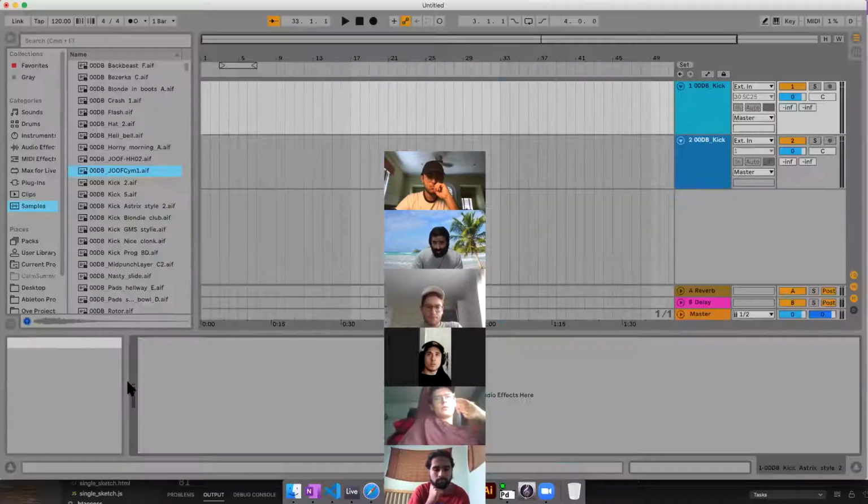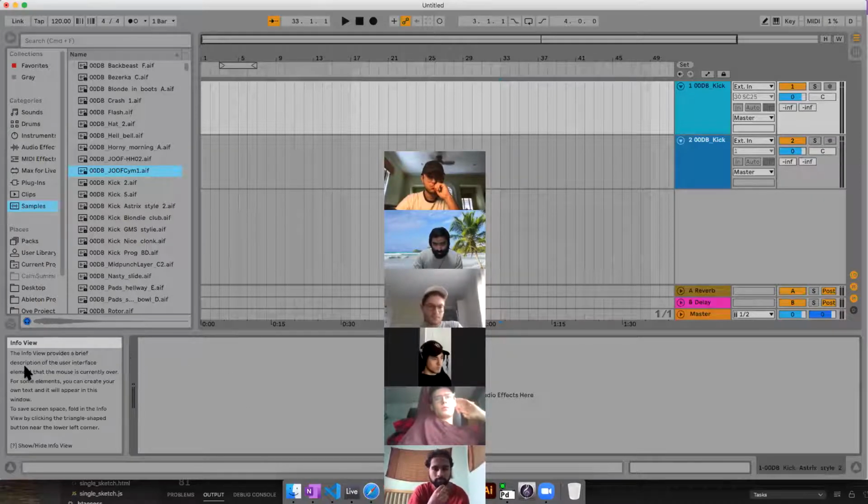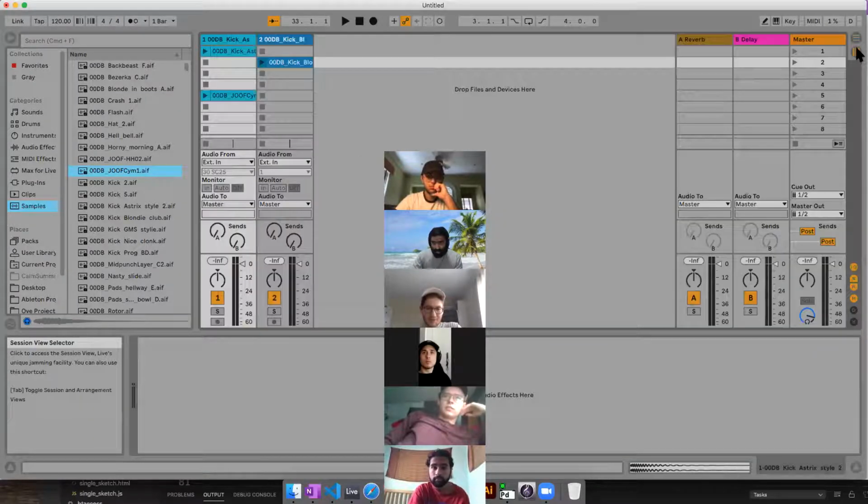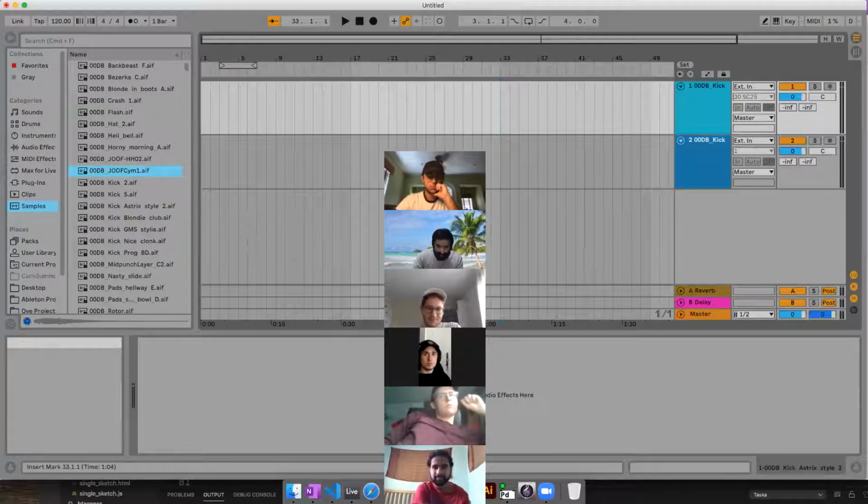Info view. Okay, I'm just going to hover over different views. What view is this? Info. Info view. Oh, info. Arrangement? Are you sure about that? Yeah, it was arrangement. And now I switched it over to session. All right, great. All right, awesome.